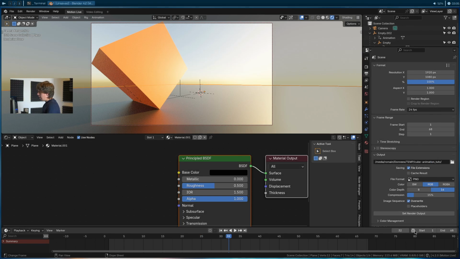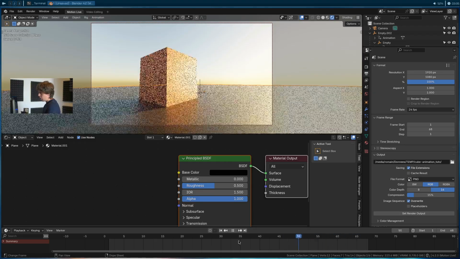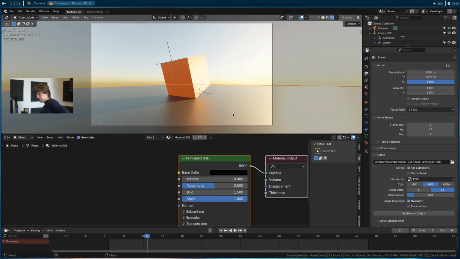Okay, and what I need to do is to check the start and the end of the animation, right? So my animation start, okay, yeah, no problem. So 168 is good. And I need to, right now, just hit render animation.